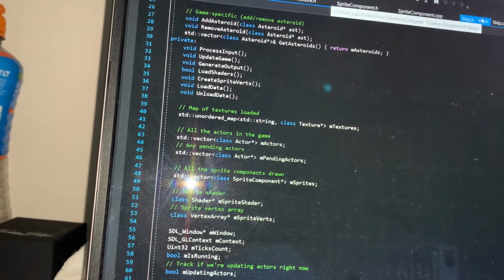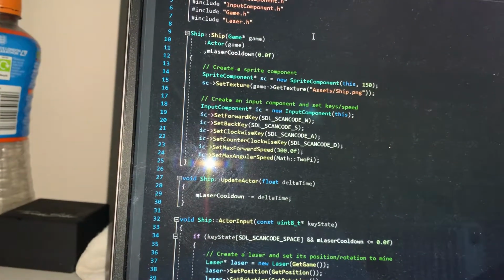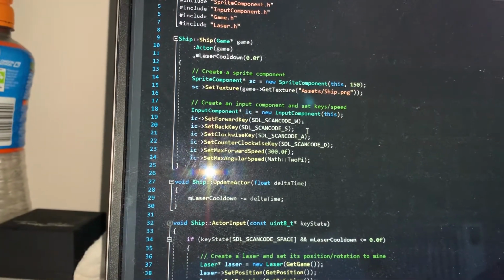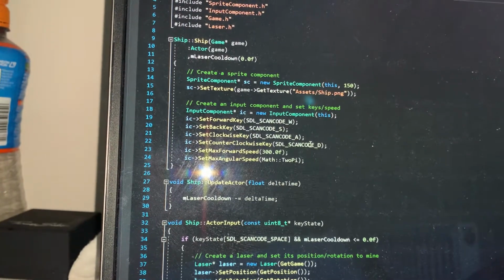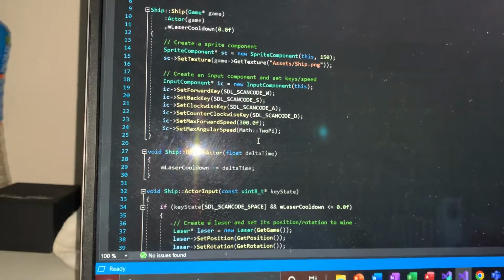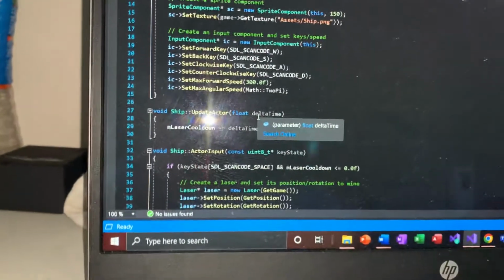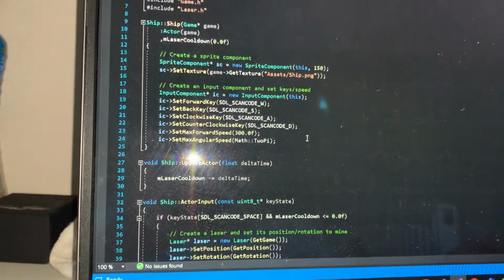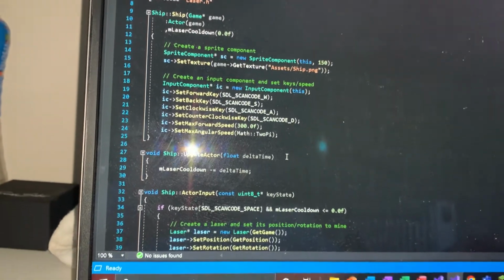Let's talk about the ship CPP. This is how you control the ship with W, S, A, and D, with a set move forward of 300, which should make it a bit quick. And a ship void time, this is all good.